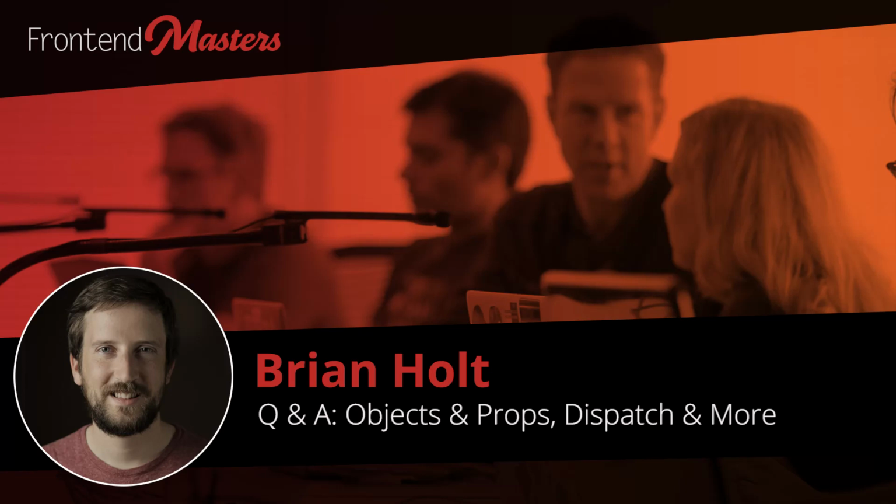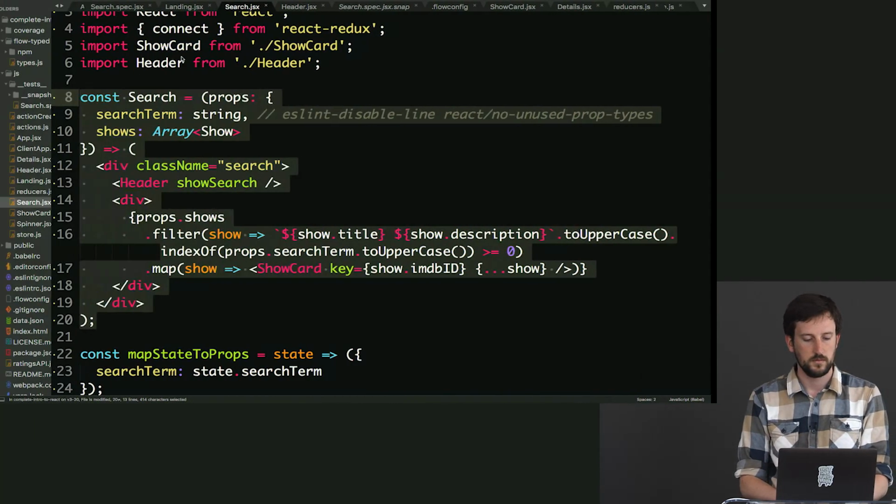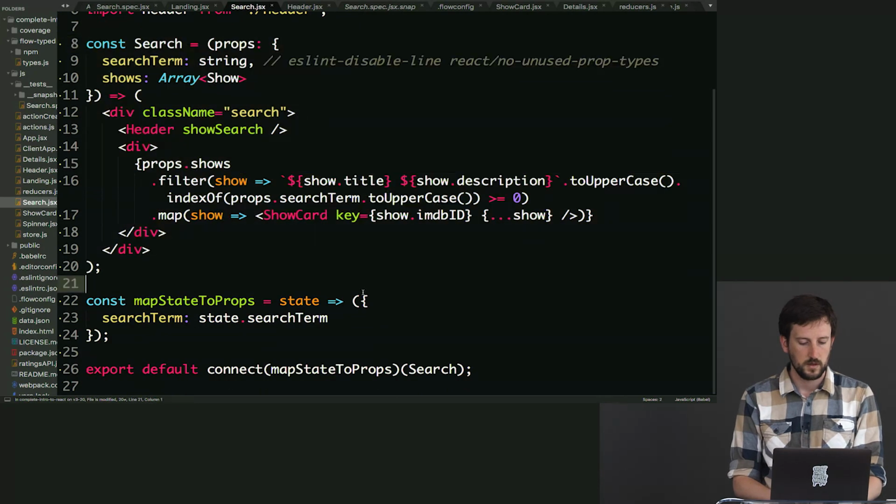Quick question. What are the inputs and the outputs of mapStateToProps and mapDispatchToProps? What's the overall purpose of them? What are they doing? They're returning objects, right? Right. This is an object.